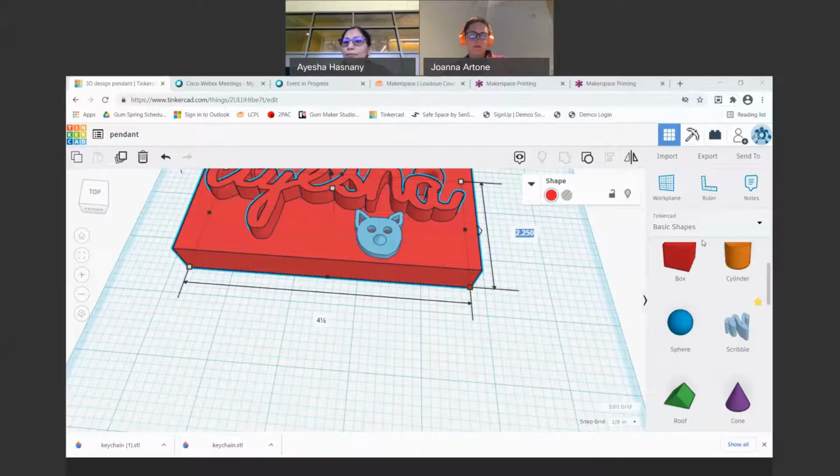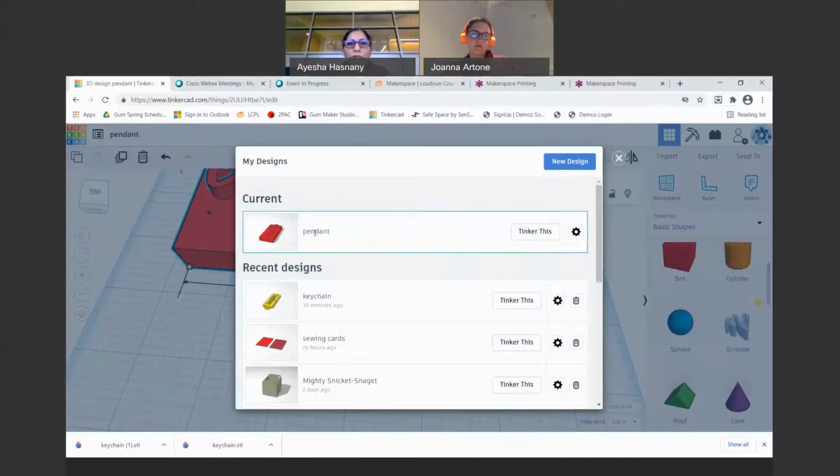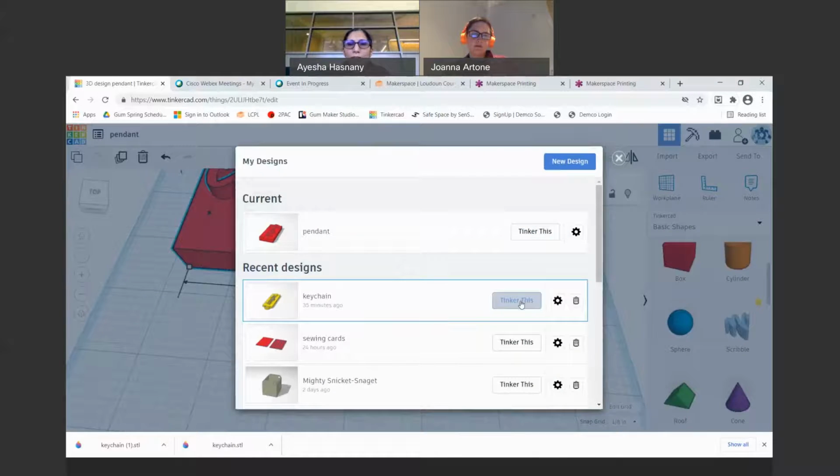Can you go back to the keychain? Can you go back where? To the keychain? Yeah. To go back to the keychain, I have to click on this, go to my recent designs, and then go back to keychain.